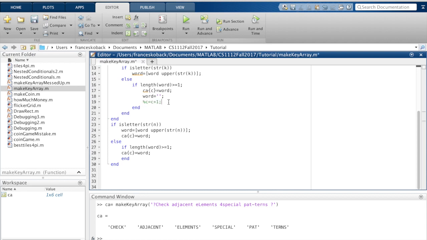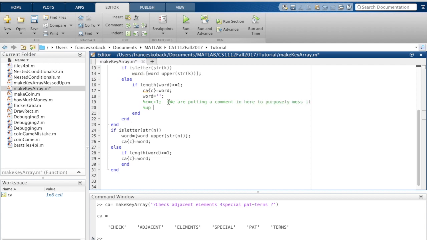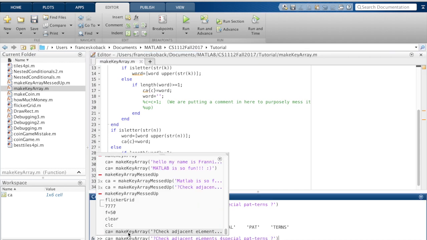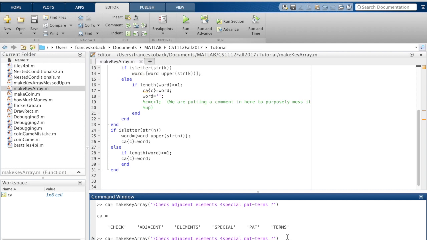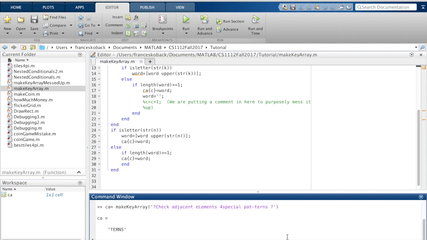So let's purposely mess it up by commenting out the c equals c plus 1 part here, and I'm going to write a little note saying that we are doing this on purpose. And let's run the code and see what happens when we do that. So we see that when we comment out that line and we run this function again, all that CA turns out to be is "TURNS." And we know that that's wrong. That's not what we're expecting to see at this point. We want to see that full string with all the words in that string.